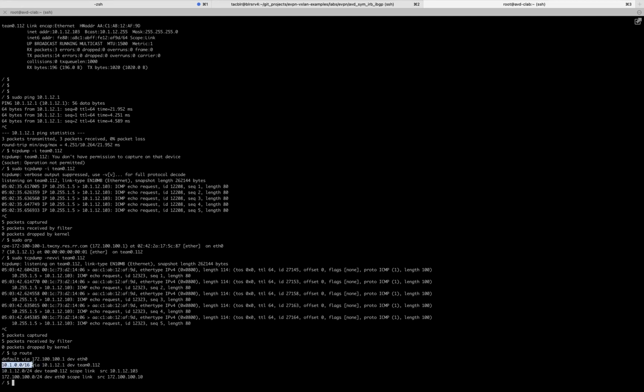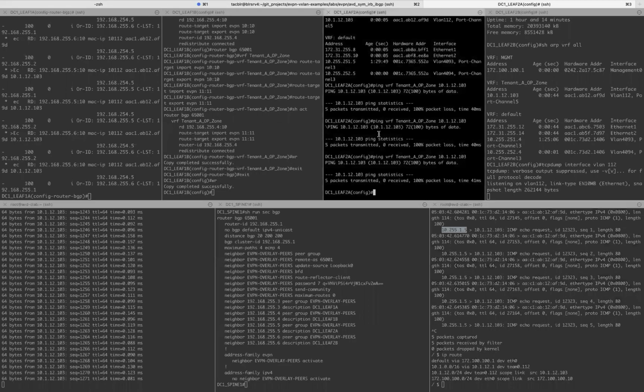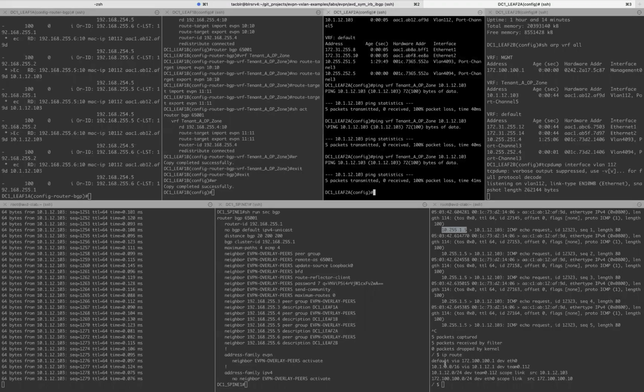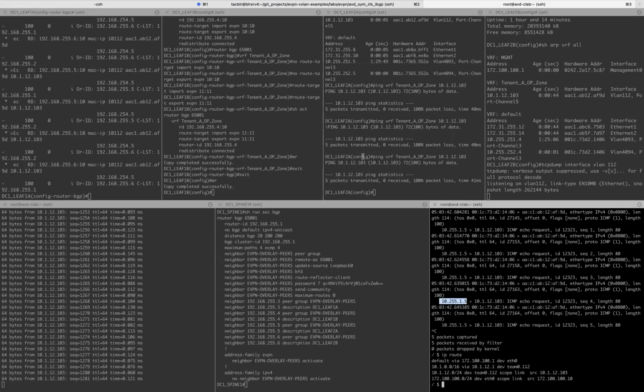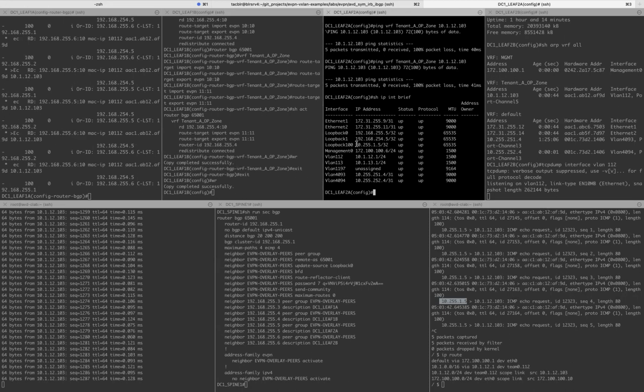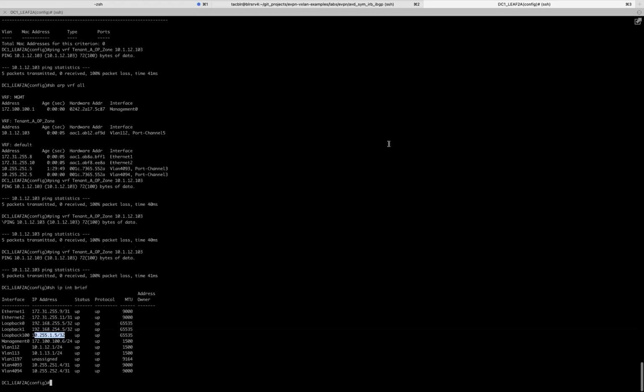But the ICMP seems to be 255. Why is this ICMP 10.255.1.5? Which IP basically was it leaving with? Send this packet with this IP address, right? 10.255.15. What is this? 10.255.15 is Loopback 100. Why has it been sent with this IP?